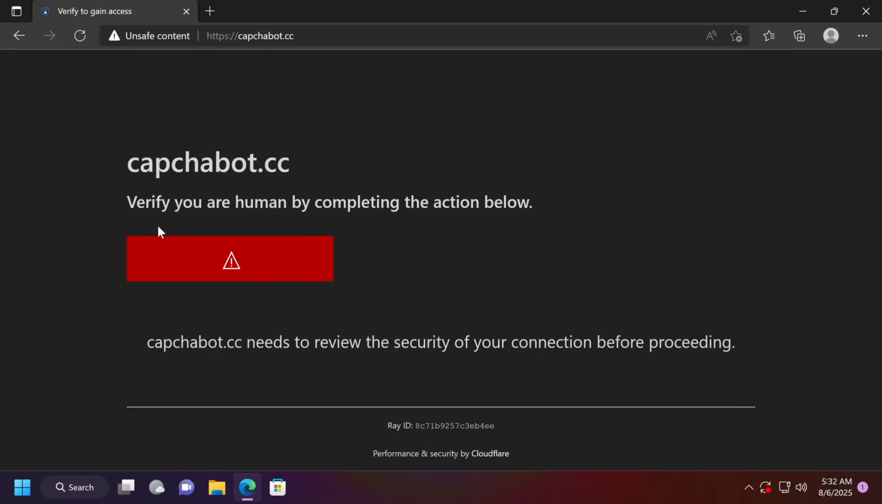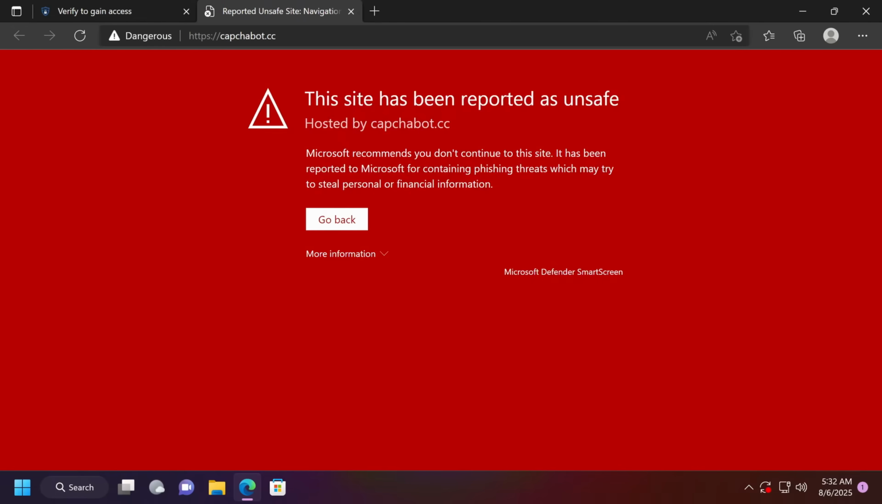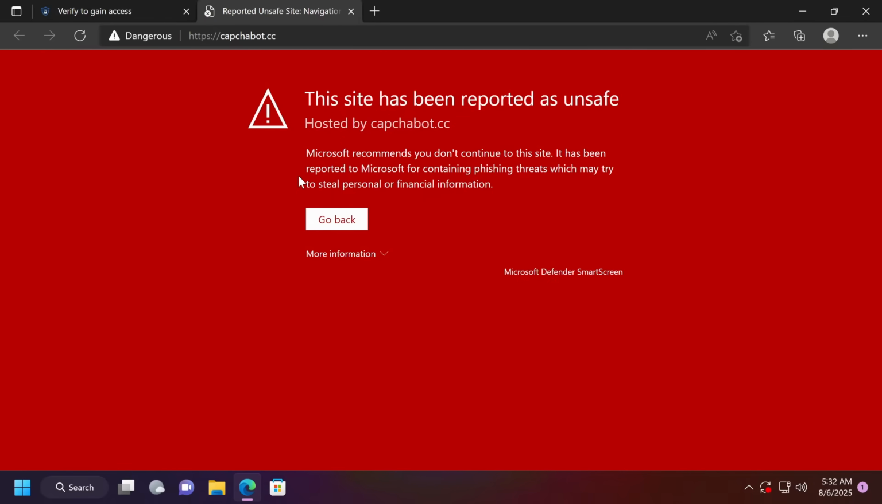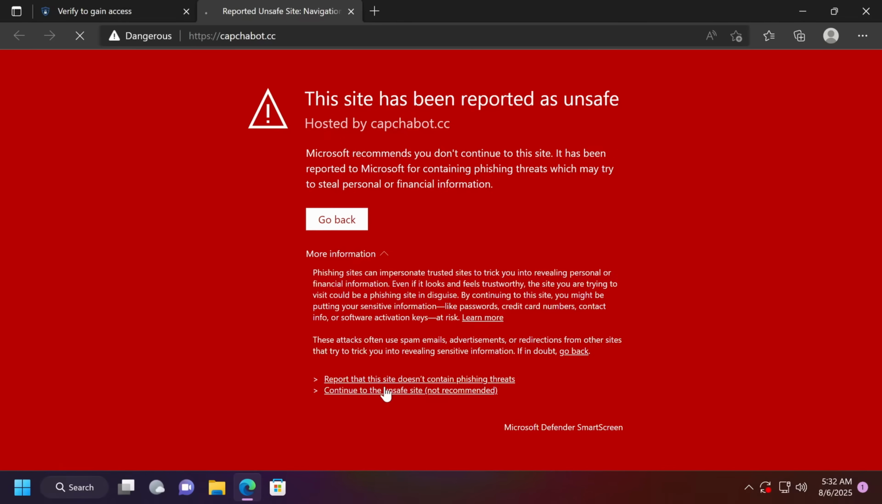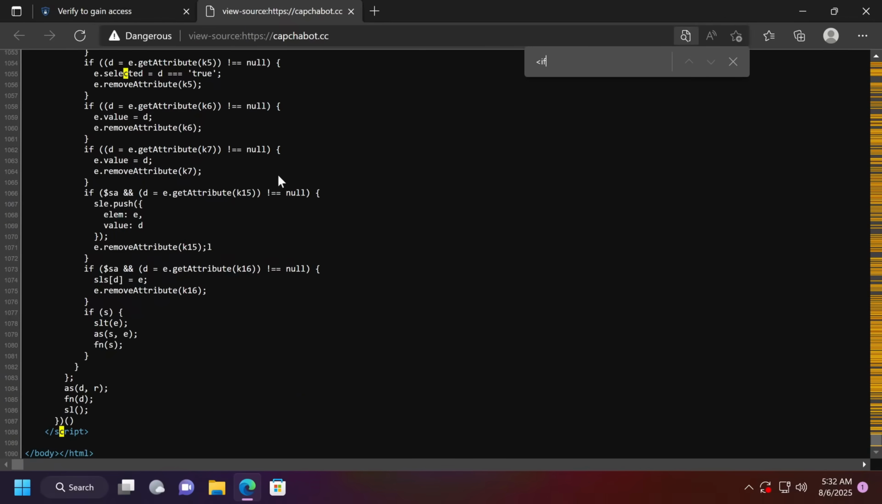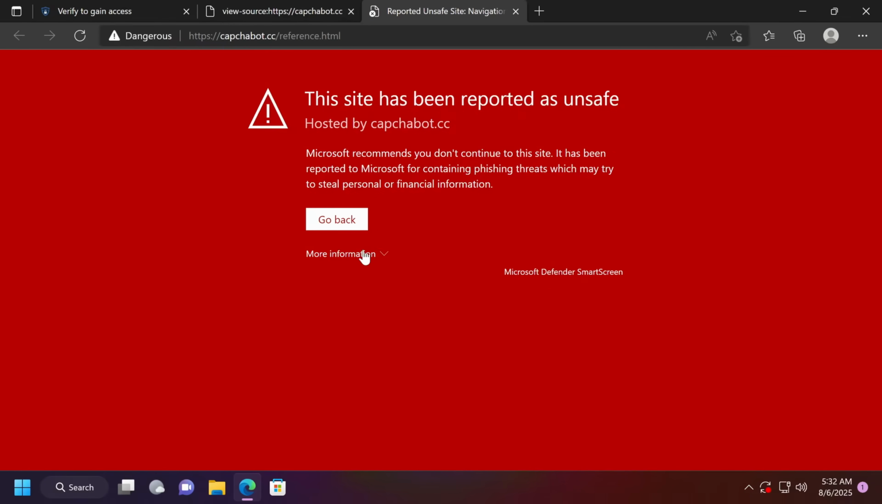CAPTCHA bot.cc. Verify you're a human by completing the action below. And here we got an iframe. And the iframe is... Oh my lord. Can I just view the source? The iframe is considered unsafe, so it doesn't render. Oh lord, please, just let me view the source. I might not load this ever again. Where's the iframe at? So, the source is a reference.html. We can run this separately.